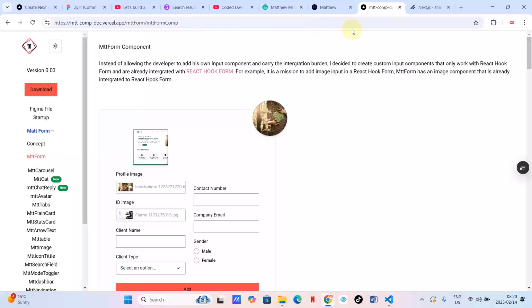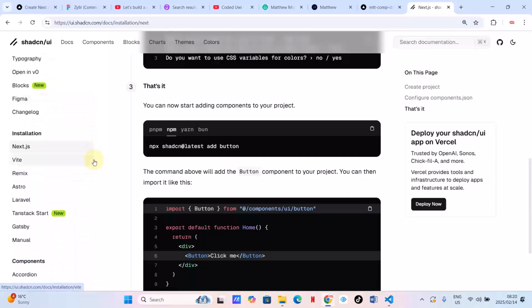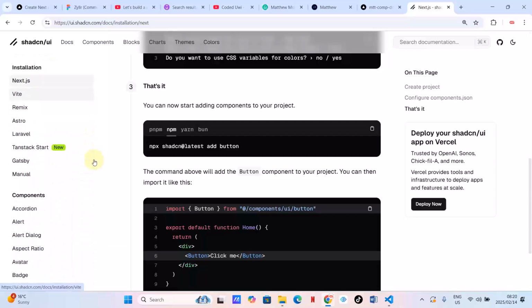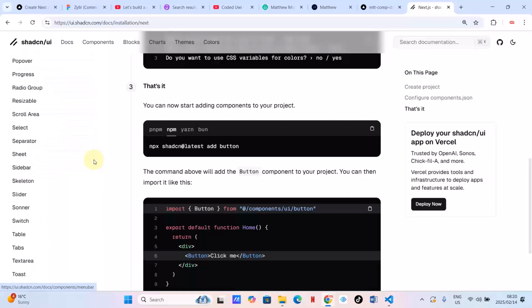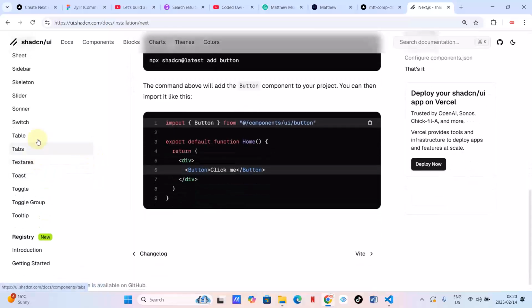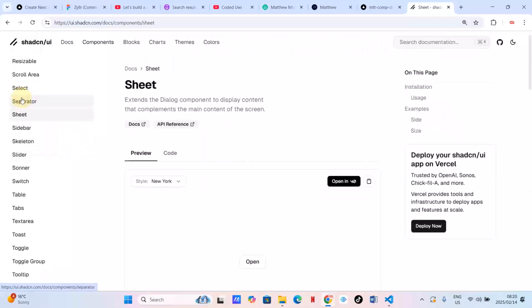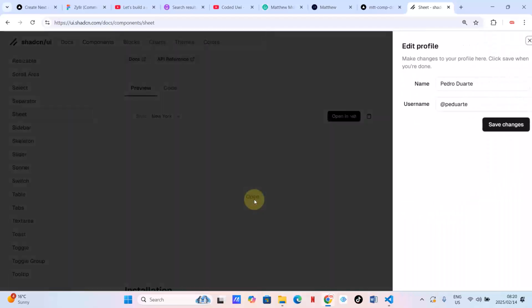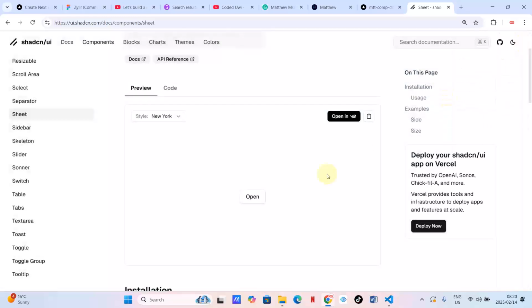Let's go to ShadCN. And on ShadCN, I'm looking for a component. I think it's a sheet component. Okay, let's first go there. I think it's a sheet component. This one. Let's check what this does. Yes, it appears like this. Yeah. All right, not a problem.